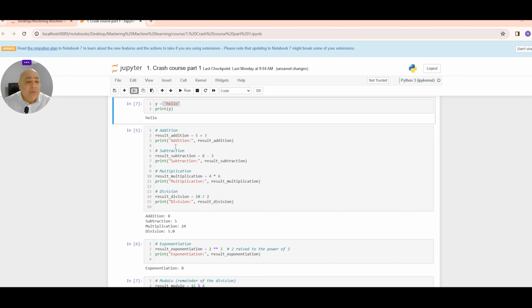Now, in the next cell, I have actually introduced 4 mathematical operations: addition, subtraction, multiplication, and division. And I created a variable for each of these operations: result addition, result subtraction, result multiplication, and result division. And I use the operators plus, minus, asterisk for multiplication, and slash for division. This is how simple it is to actually do it in Python.